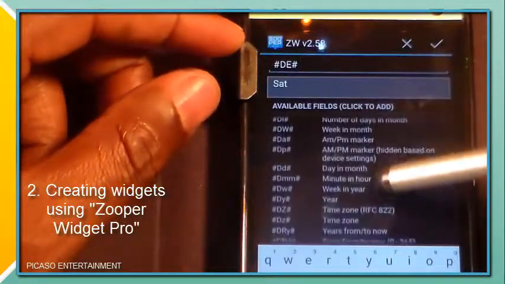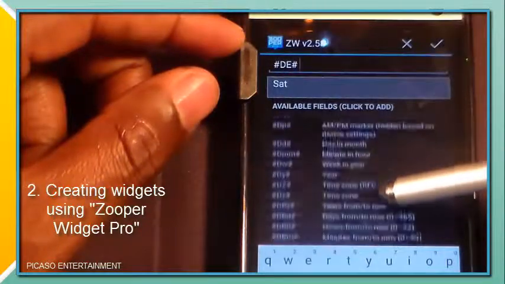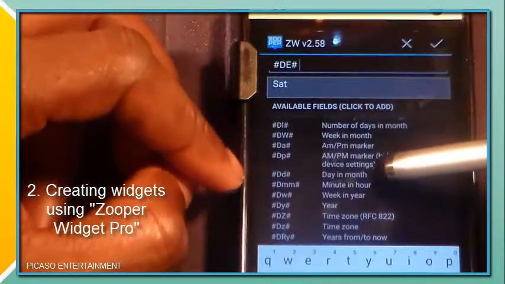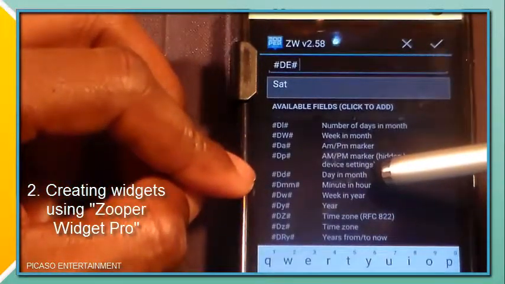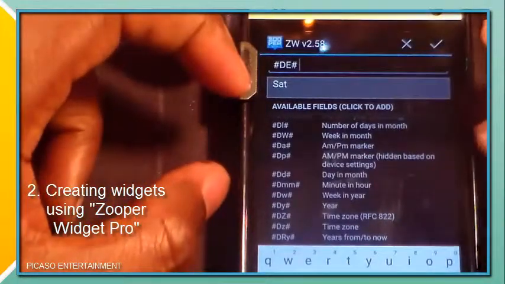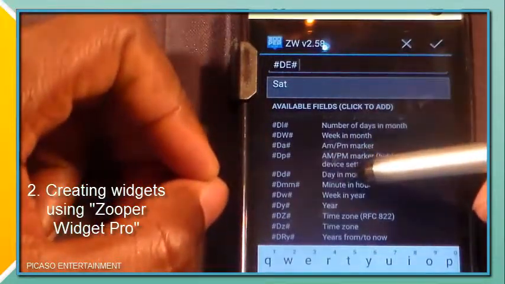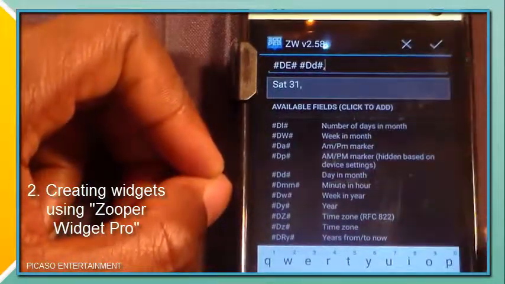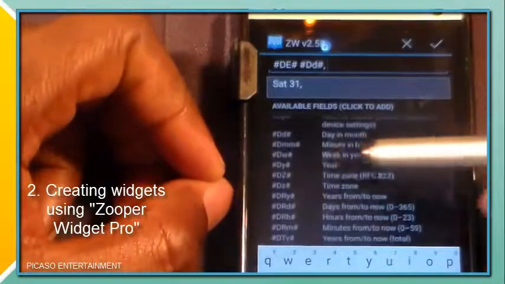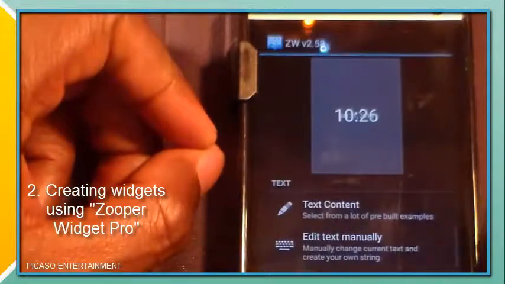So let's go, and I'm going to be looking for, and I think I passed it. I always seem to pass it. Date in the month right here. So that's hashtag capital D, lowercase d, hashtag. Now this writing within the rich text is case sensitive, so keep that in mind. Day and month, I'm going to put a comma, I'm going to put another space and then year. There we go. I'm going to click the check mark.